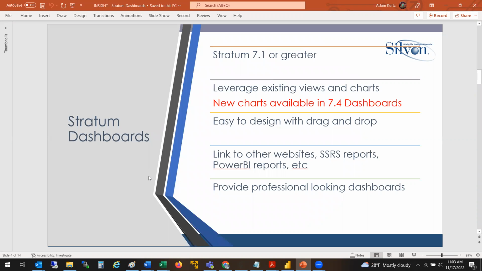New charts are available in the latest version, 7.4, in the dashboarding feature. So we'll take a look at that. Keep that in mind: if you're looking for more up-to-date charts and graphics to show and present your data, this is something that you could use to do that. In version 7.4, you have the dashboarding graphics that are brand new.